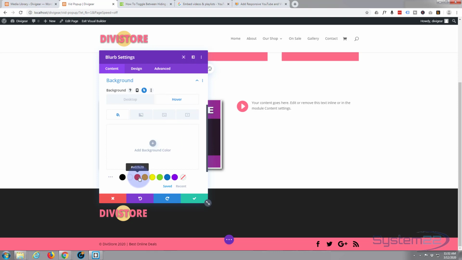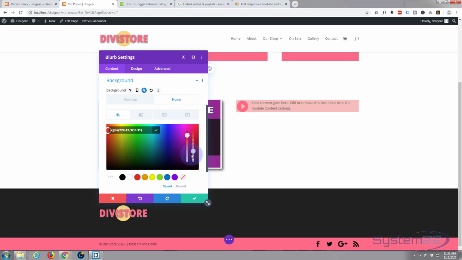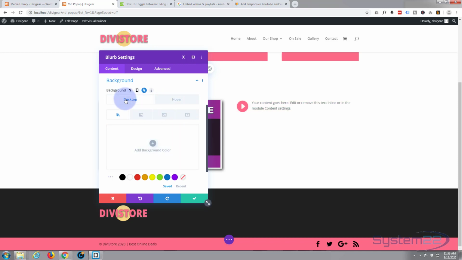So I'll put in a color for the hover state. That's a little loud for me, so I'm going to pull the opacity down some. Something like that, so it's still visible. Great. Now I only want that on the hover. On the desktop state, I don't want any backgrounds. That's fine, just like that. Now when it's on hover, let's give it a few little rounded corners there.